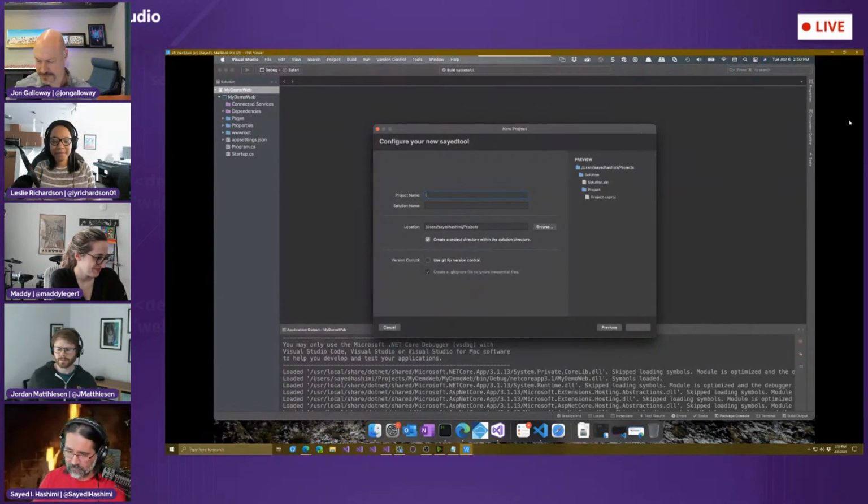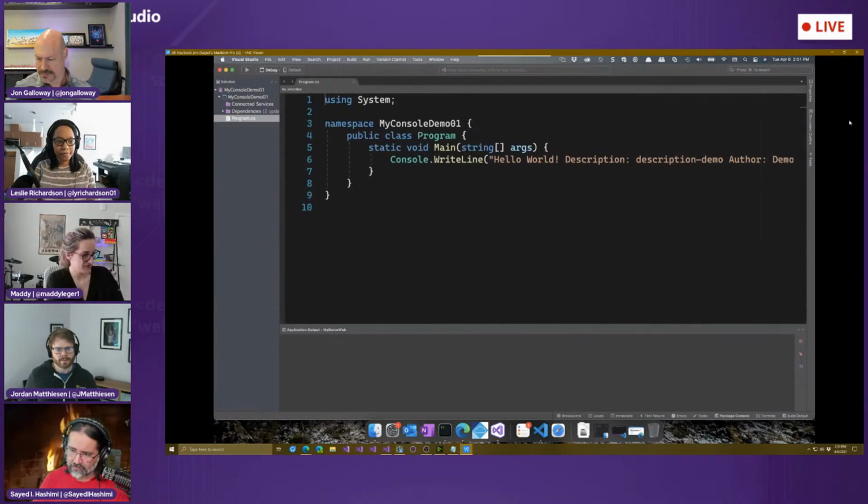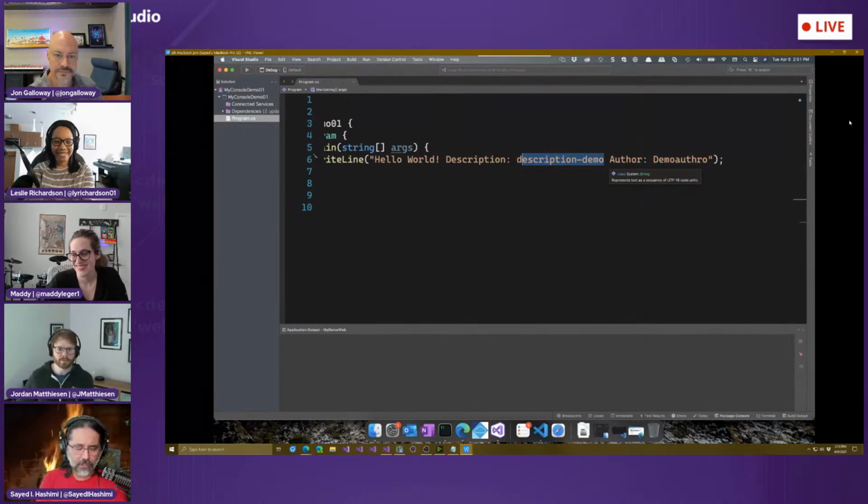Let's see if I can type 01. Let's go ahead and create that. We can see the console project was created. If I was to go into the program.cs, I should see those updates. So I can see I've got my demo author here misspelled and also description demo here. So the parameters were appropriately processed there.